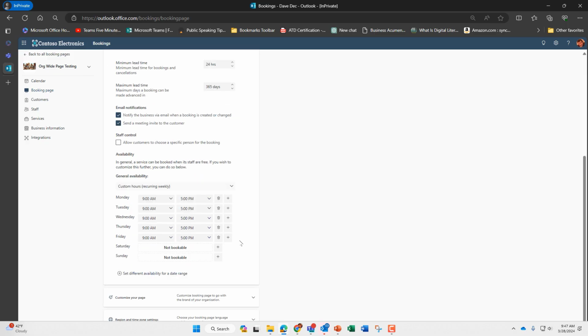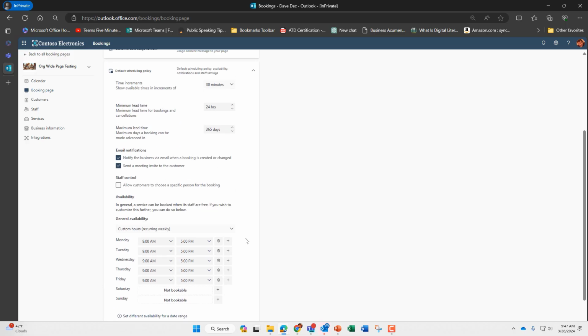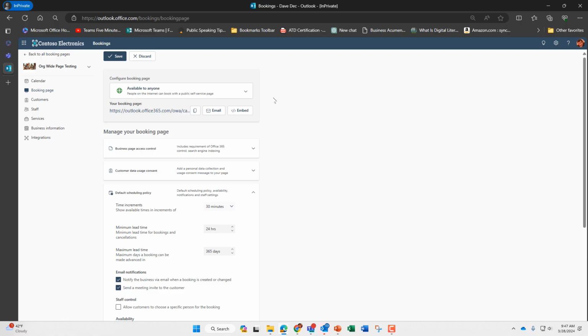Again, you could go ahead and modify the general availability if you want to set time for this service during certain times of day or days of the week. If you don't, it's just going to use whatever time is available for both Dave and Lynn in our example. Again, I just want to reiterate the most important feature to make this configuration work is this staff control. You want to deselect that. Scroll back to the top and we're going to click save.